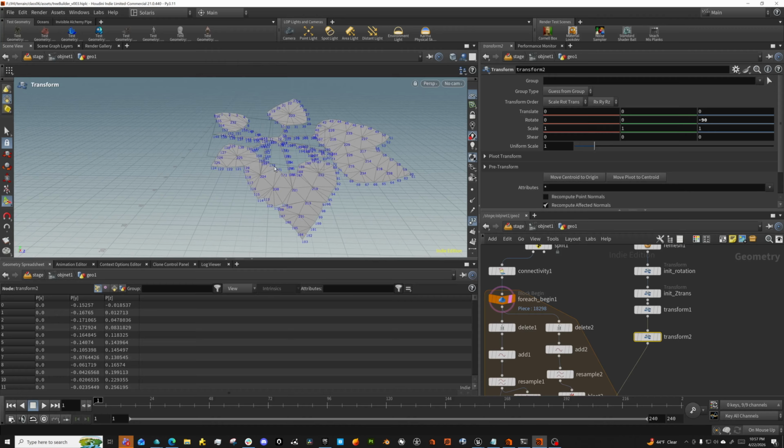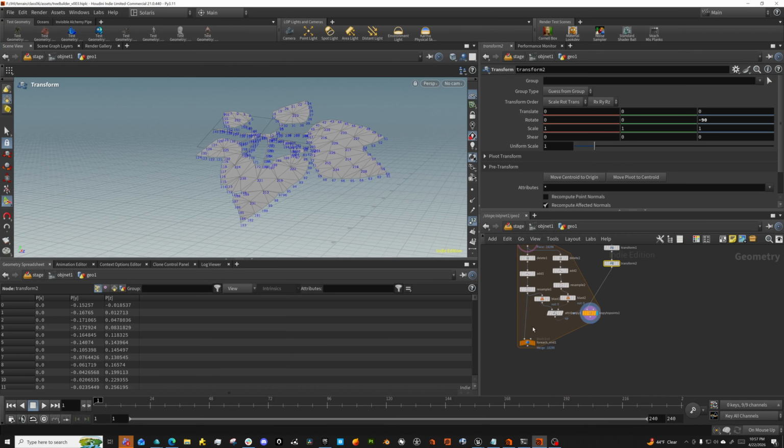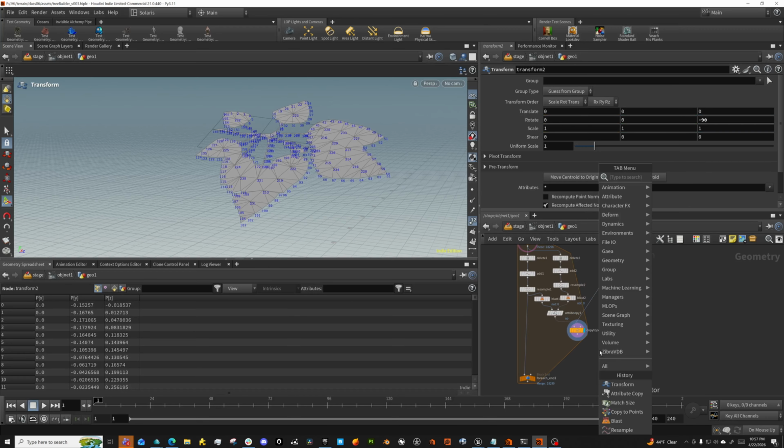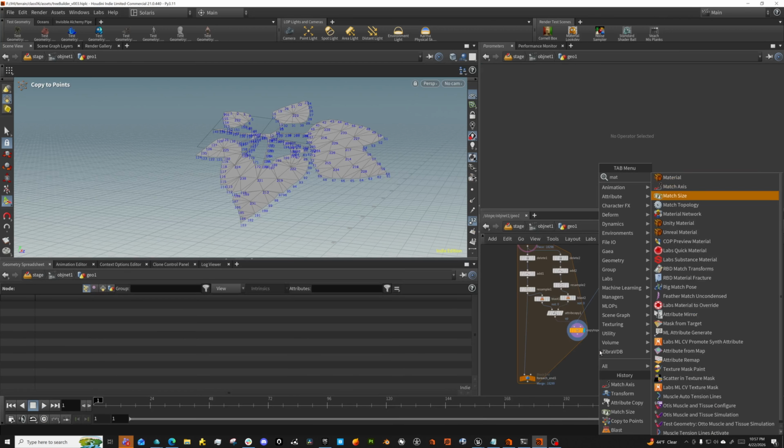Now we haven't captured the size of this yet, so I believe this is where we probably could use our match topology here. So we're going to use the match, not match, we'll use the match node, match size.